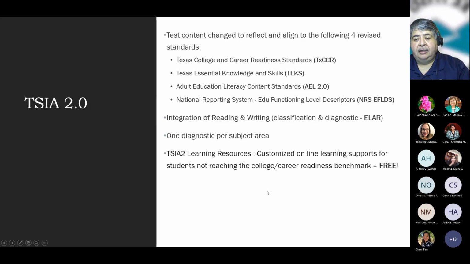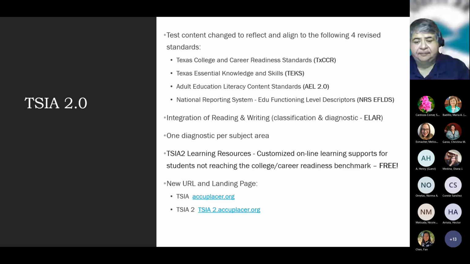The learning resources that we are going to be talking about are very interesting, and please make sure to try them out. They have very interesting topics, and we're going to talk about that in a minute. Also, what changed was the address for the website. Instead of accuplacer.org, that was the old address, now we refer to it as TSA2.accuplacer.org.